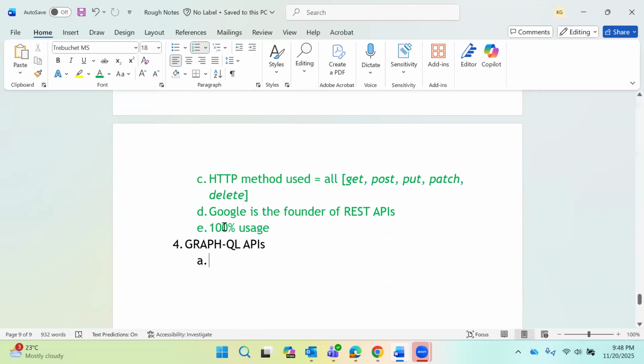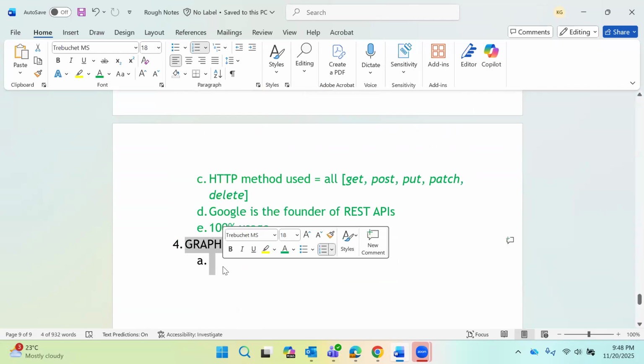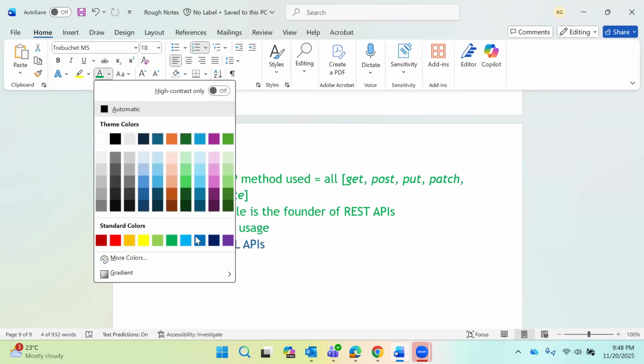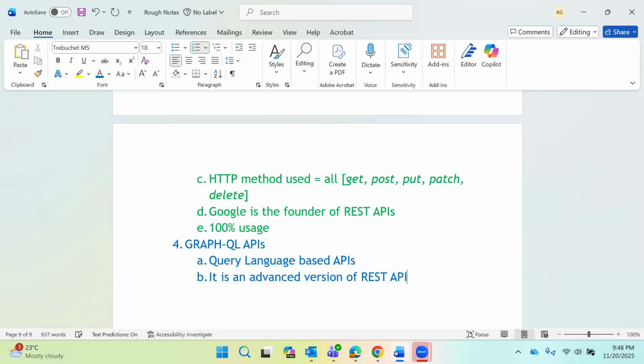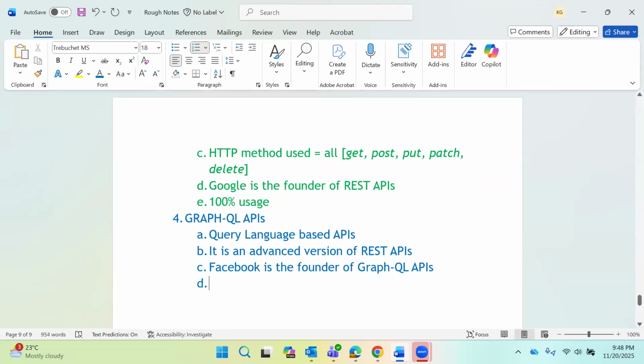Okay. Now, when this is the latest technology, then what are these GraphQL APIs that I'm talking about? This is a technology that came recently, maybe 2-3 years back. And here QL stands for query language. So, query language based APIs. And people say it is an advanced version of REST APIs. And Facebook is the founder of GraphQL APIs. They also made it an open standard, so everyone can use it now.